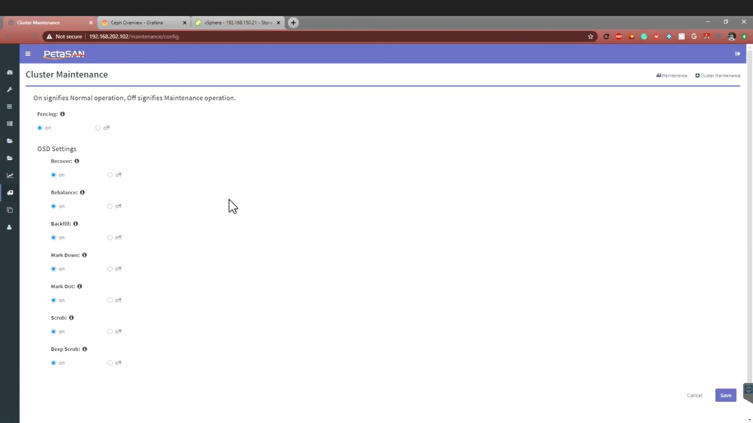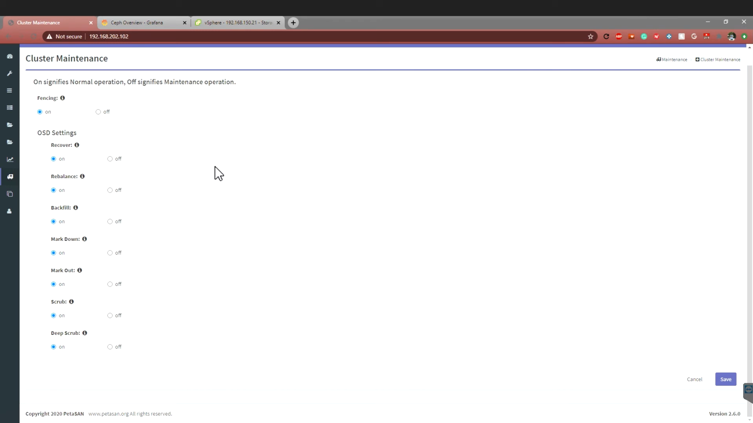So this is going to be familiar to anyone with knowledge of regular Ceph, Red Hat Ceph, and you can see here we have our OSD settings. So in the event, let's say we have to take a node down for maintenance, and we don't want the cluster to begin self-healing and rebuilding that data on the remaining nodes because the maintenance is only going to last for an hour or two.